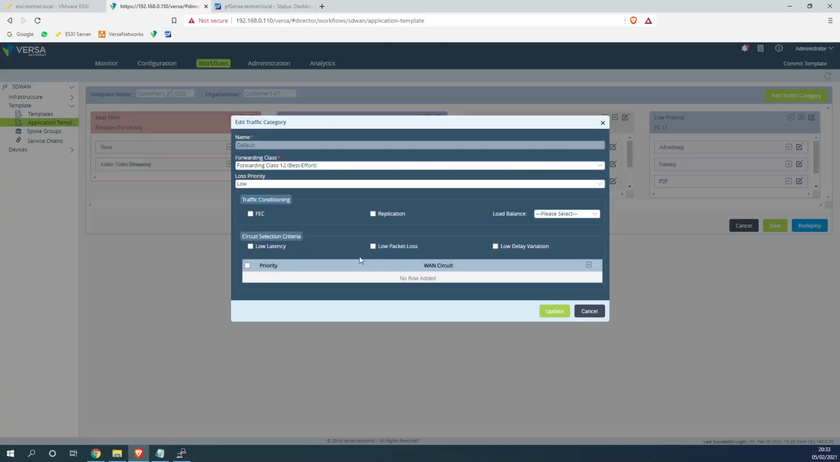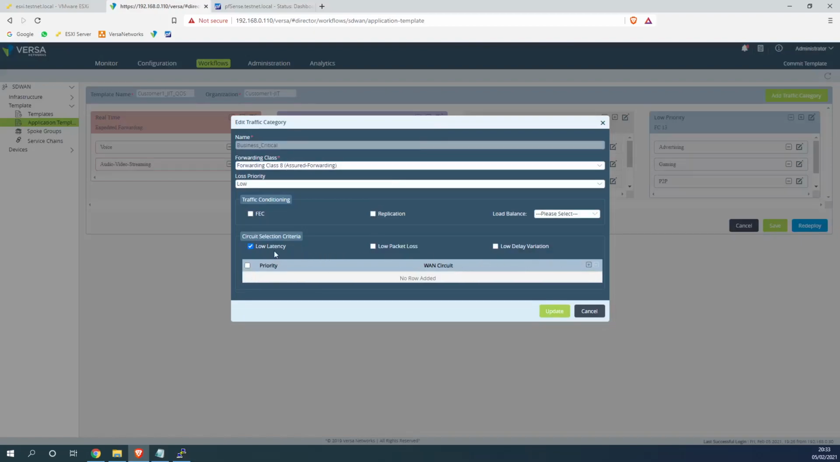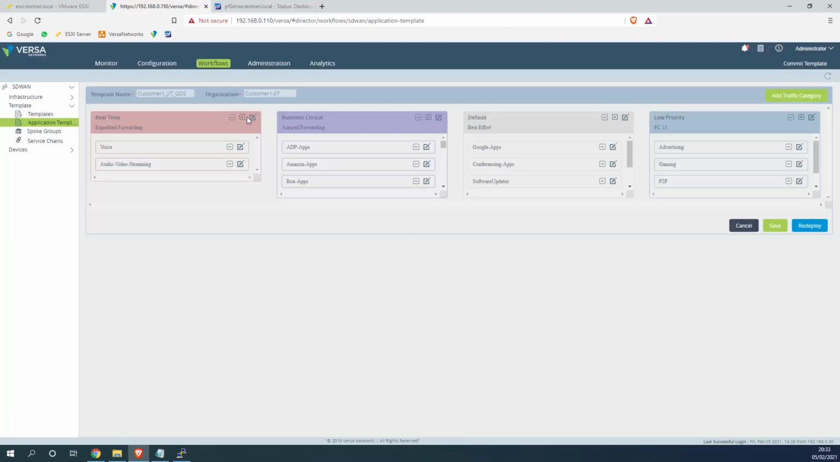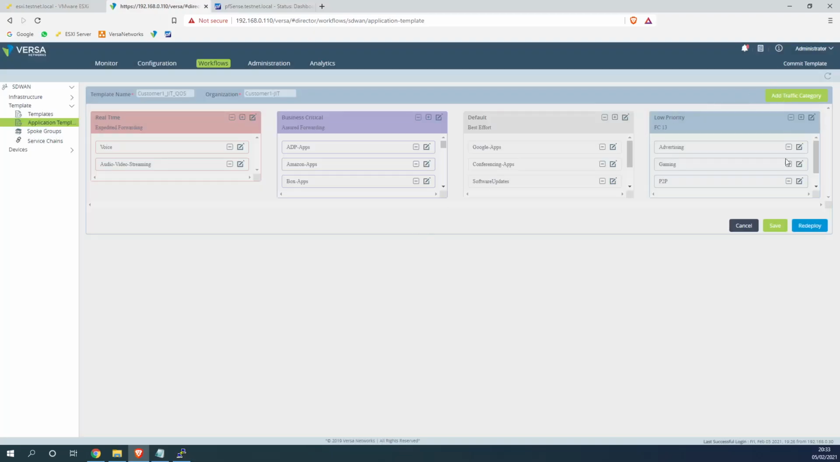Best effort. It's a low latency link. Let's just check this. Let's put them all as low latency because it makes it easier then. We'll take this out as a circuit selection. We'll just say has to be low latency, and we'll just pop across to this one. We'll do low latency. I know where I am then, across them all.